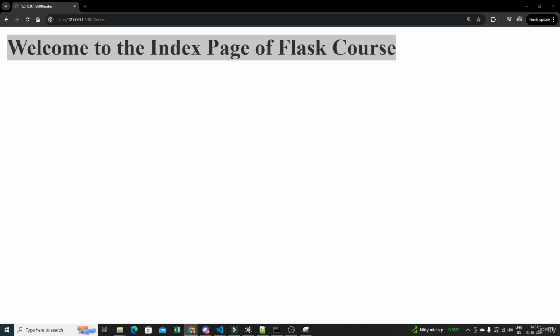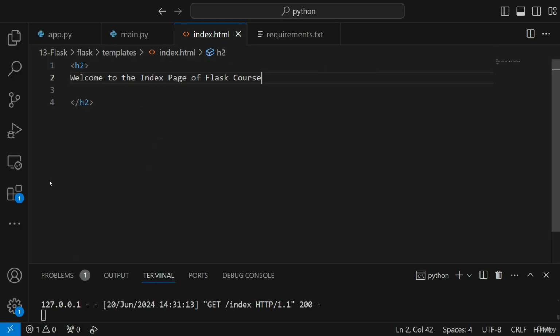Here you can see welcome to the index page of Flask course. And this is how you can go ahead and create your entire HTML page. Inside this, there is an independent HTML page, and any number of HTML pages based on your requirement, you can create.